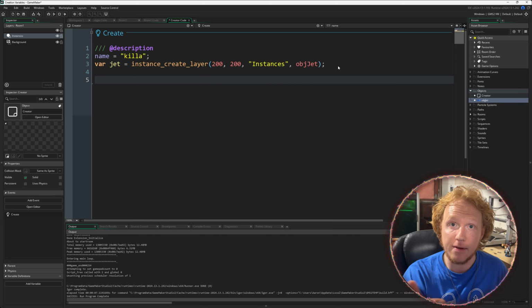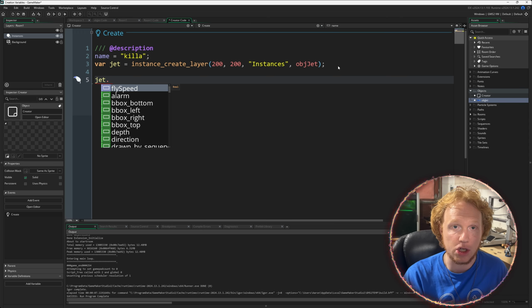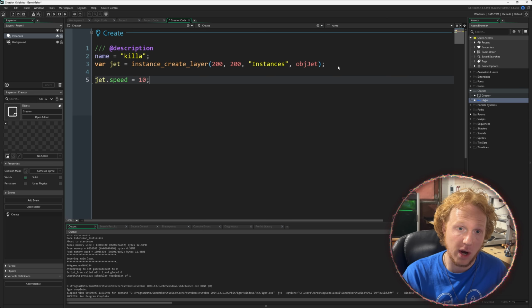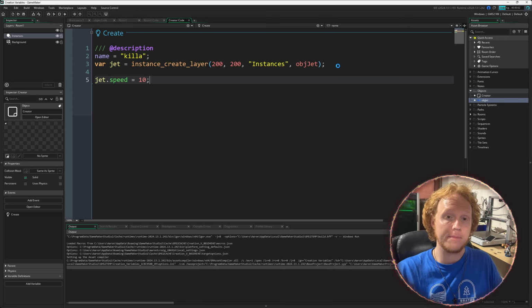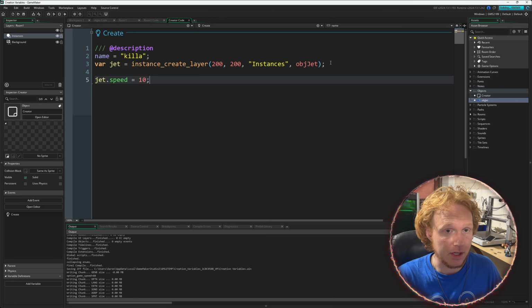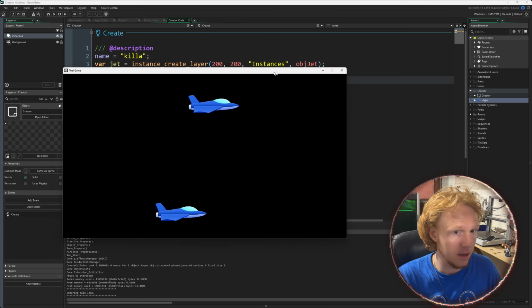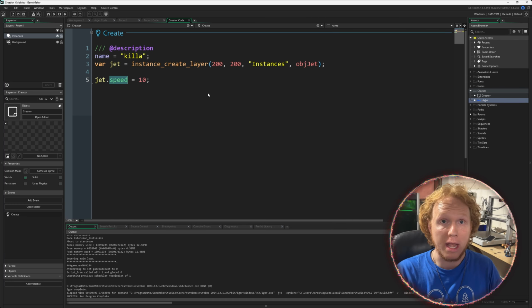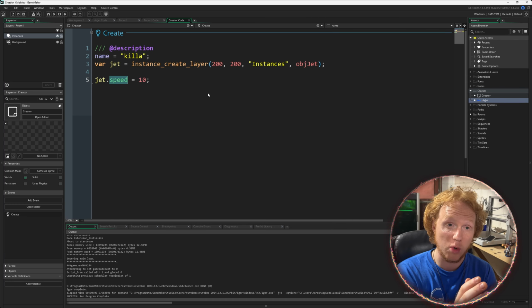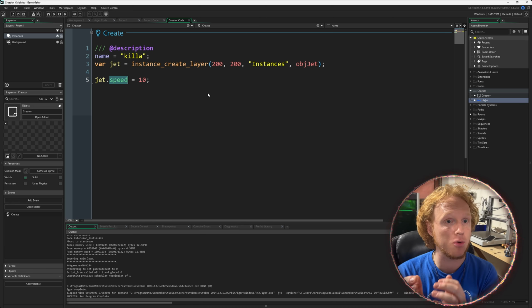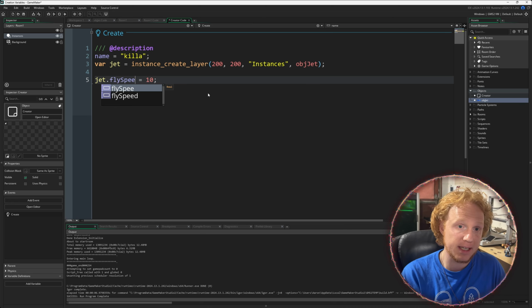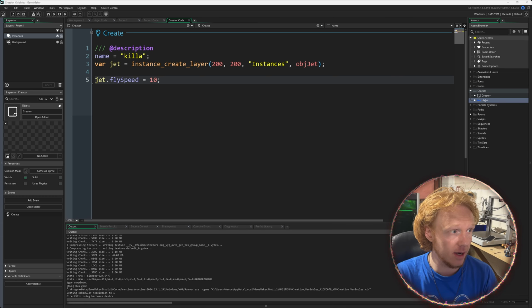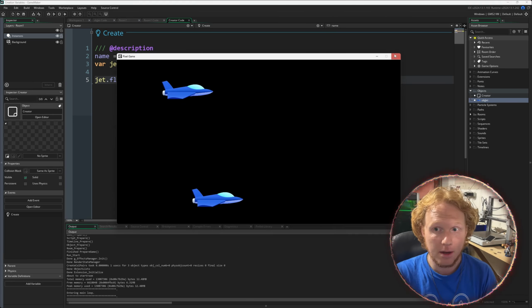And until I leave my create event now, I can actually say jet dot and access any property from inside. So I could say jet.speed equals 10. And if I do that, that top jet that is made, that speed is set. Now, because we're doing this after it's been fully created, setting my fly speed here will actually do nothing at all. And you can visualize that with the debugger.